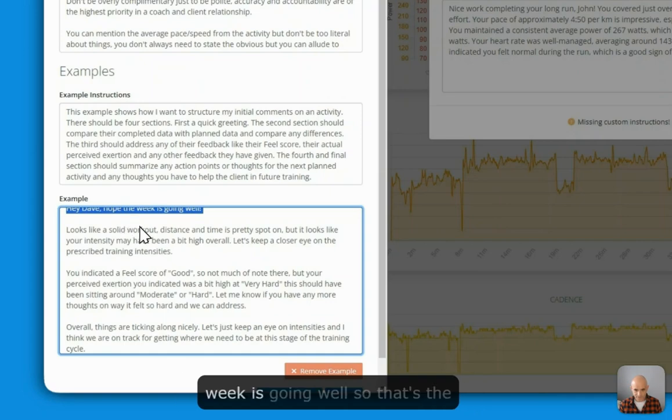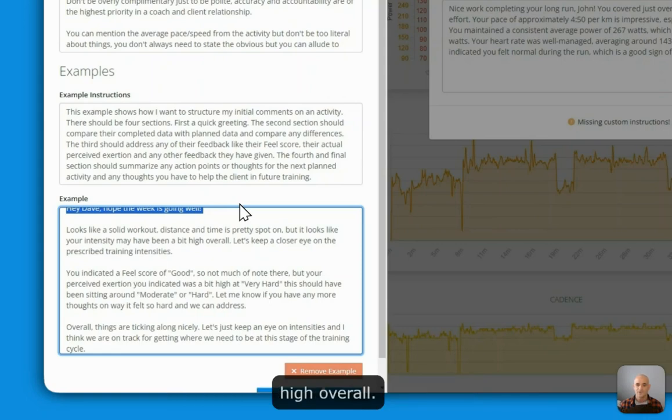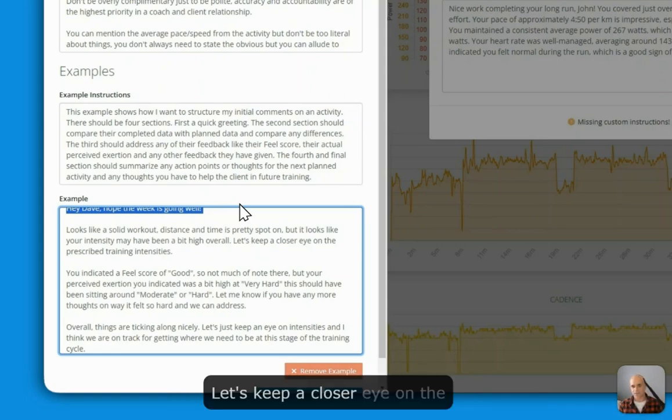Hey Dave, hope your week is going well. So that's the first section, the greeting. Looks like a solid workout. Distance and time were pretty spot on, but it looks like your intensity may have been a bit high overall. Let's keep a closer eye on the prescribed training intensities.